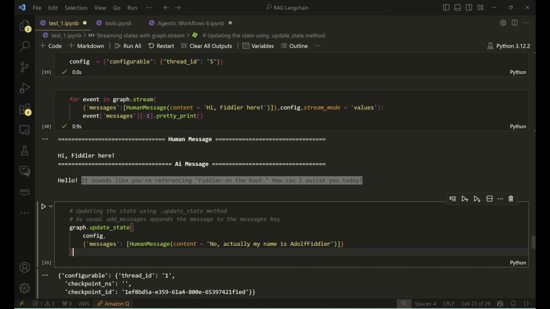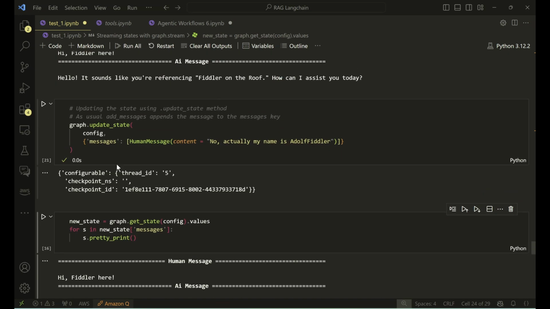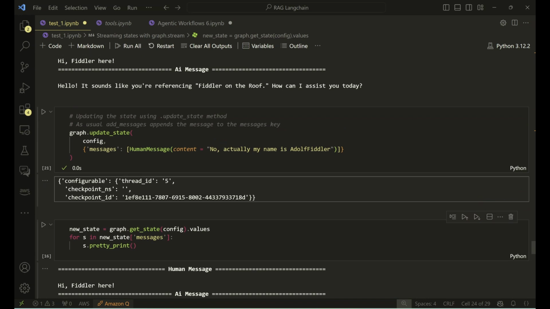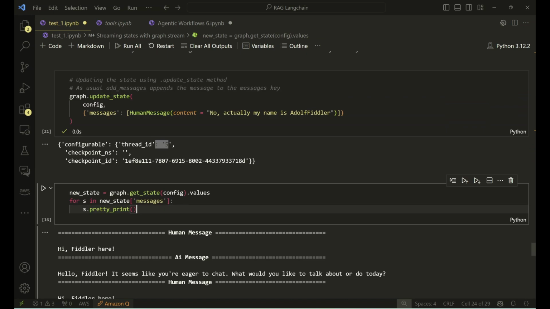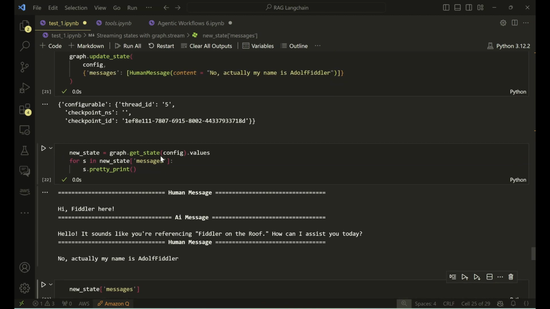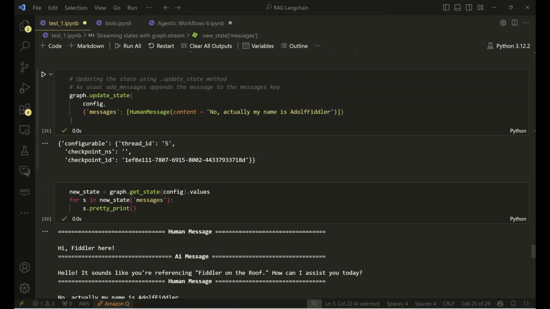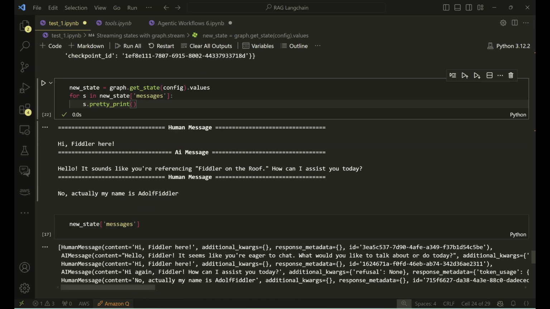Okay, so what I'm trying to do is use the add messages reducer to append this new state. Okay, done. Now it tells us that this has been appended at thread ID 5. Cool. Now let's see what the new state is. Graph.get_state, config values. We are going to get the current state. Okay, good. You can see we did not provide any message ID, so this worked as normal. We updated the state with a new message and it appended it. So it looks like "Hi Fiddler here", the AI message, and then the appended message.